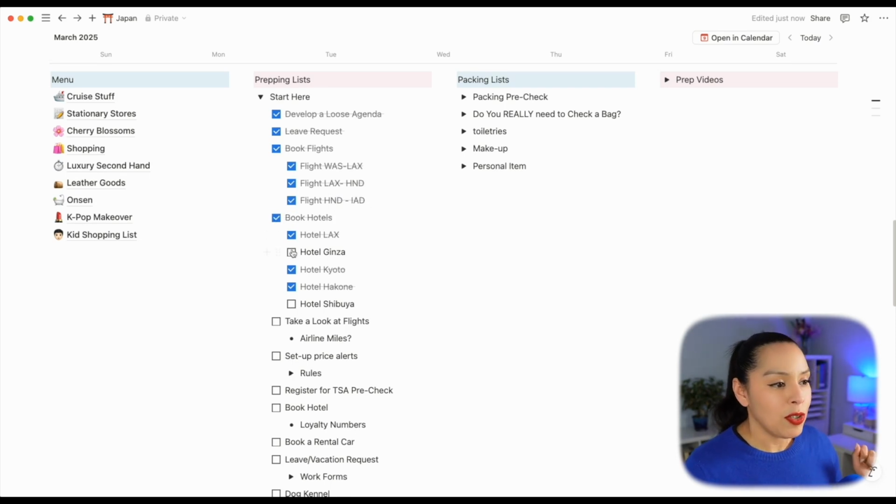I want to book hotels after I have developed a loose agenda and I knew that I was going to be in Ginza, Tokyo, and Shibuya. I had to book hotels in each of those areas. Then I'm going to look for flights. I also have this little reminder to see if I have enough airline miles to pay for the specific flight that I want. I can also set up price alerts if I am looking at flights way in advance.